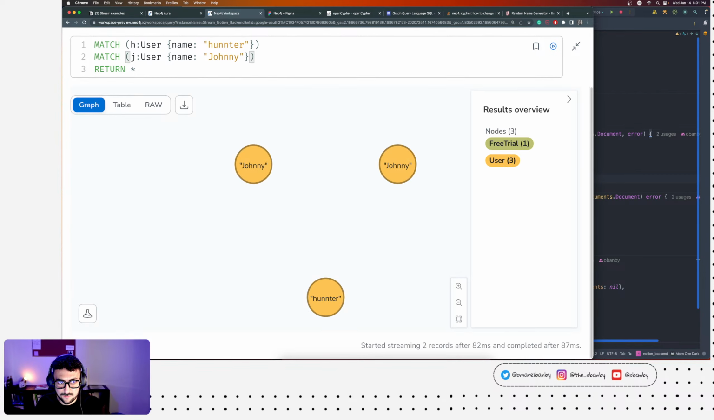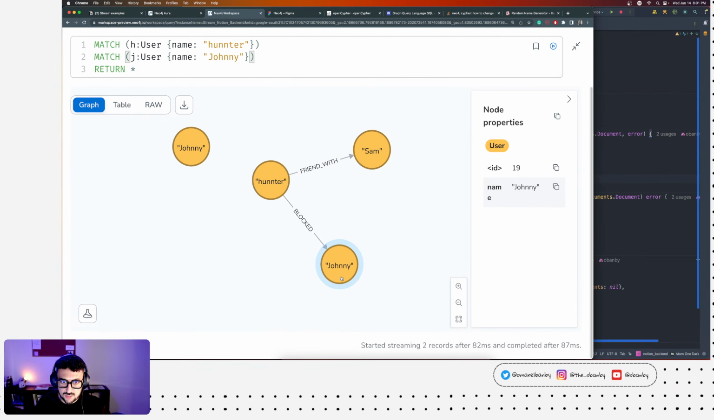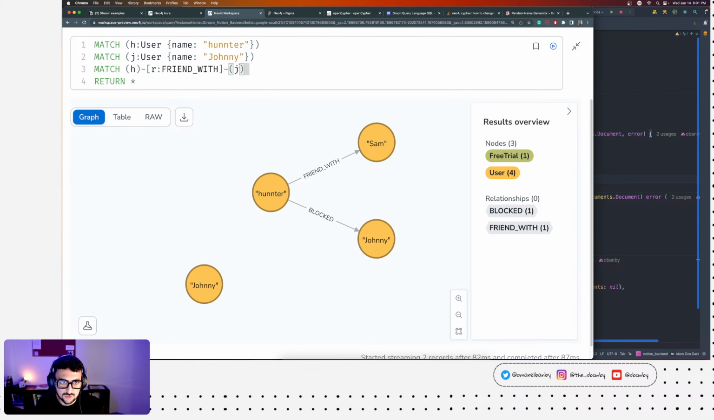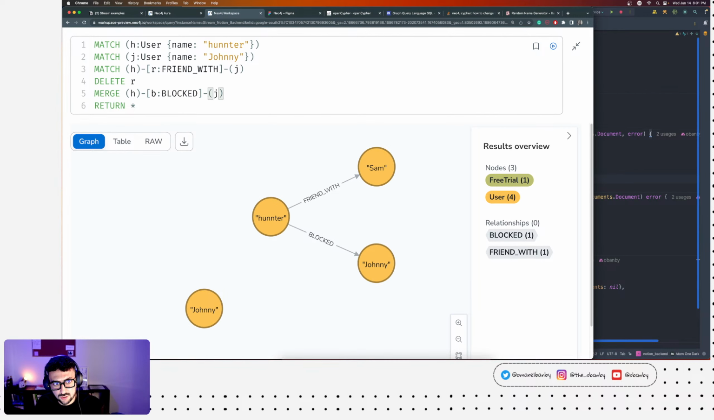And now we actually messed up. And the reason being is now Hunter has blocked Johnny, but when we tried to return it again, we couldn't really get it because that's what we had. And here we're specifying friends with. We should have specified blocked, but even before that, we're deleting r and merging. So I thought we messed up because I thought we had this as blocked, and if we did, we would have messed up. Let's mess up.